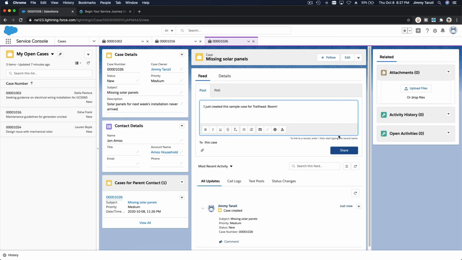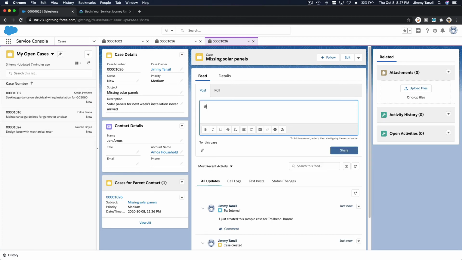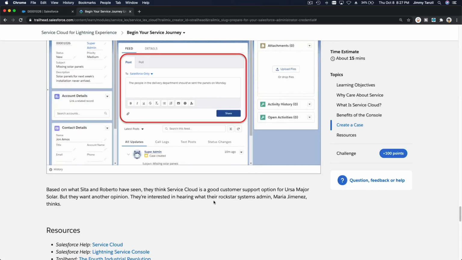Boom. So you share that. So everybody who's viewing this case can see what you share. You can also share with a particular person, right? Well, we don't have anybody because this is a Trailhead playground. We don't have anybody to add to. So if you do add mention, it's going to post a chatter feed to that person. Okay, that's basically it. That's an initial general overview of the Service Console.